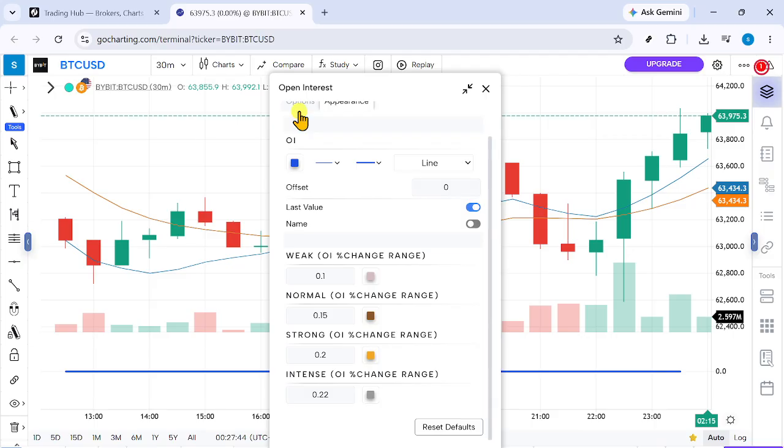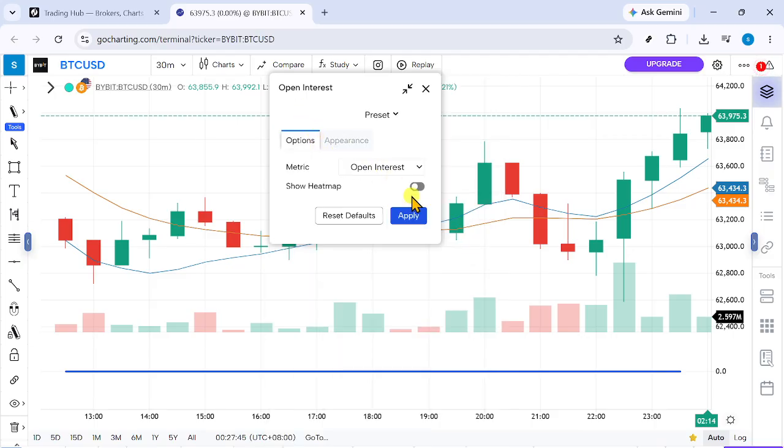If needed, you can always return to the settings later and make further adjustments until the display feels right for your workflow. That's it for this guide on how to use GoCharting Heatmap.